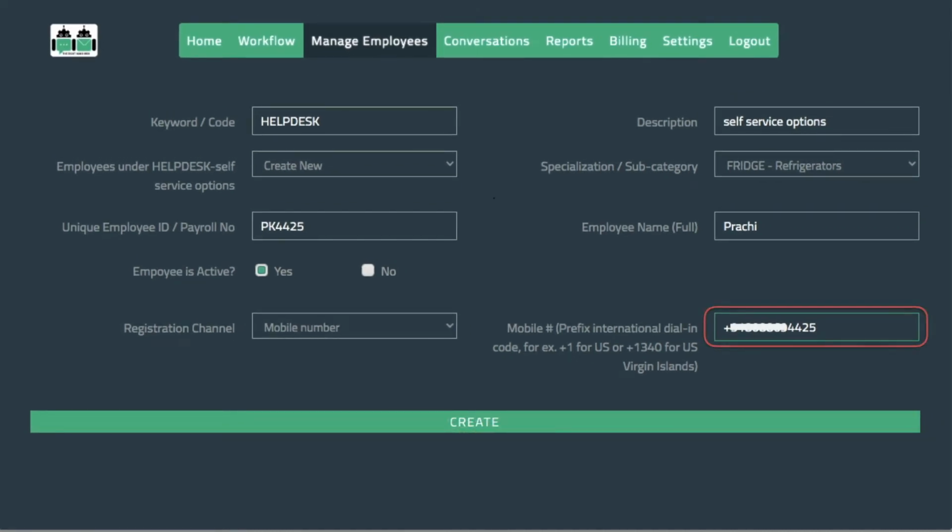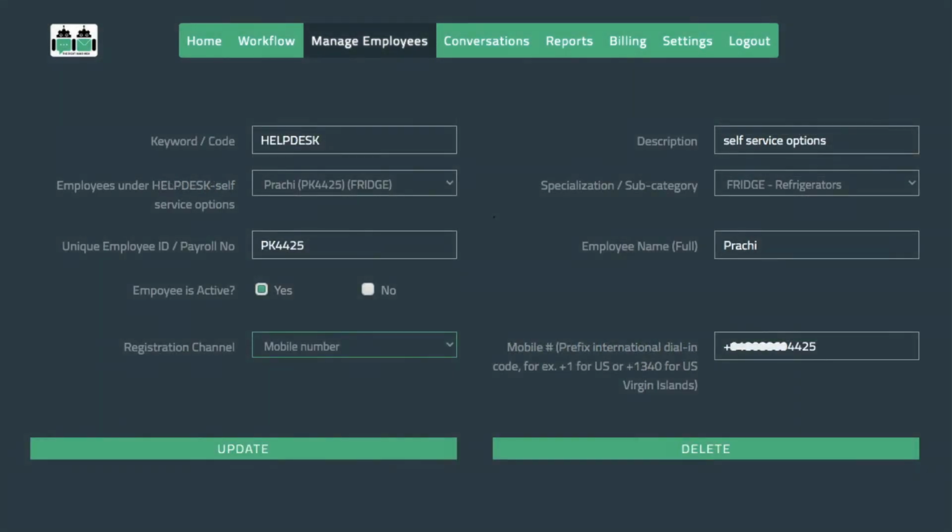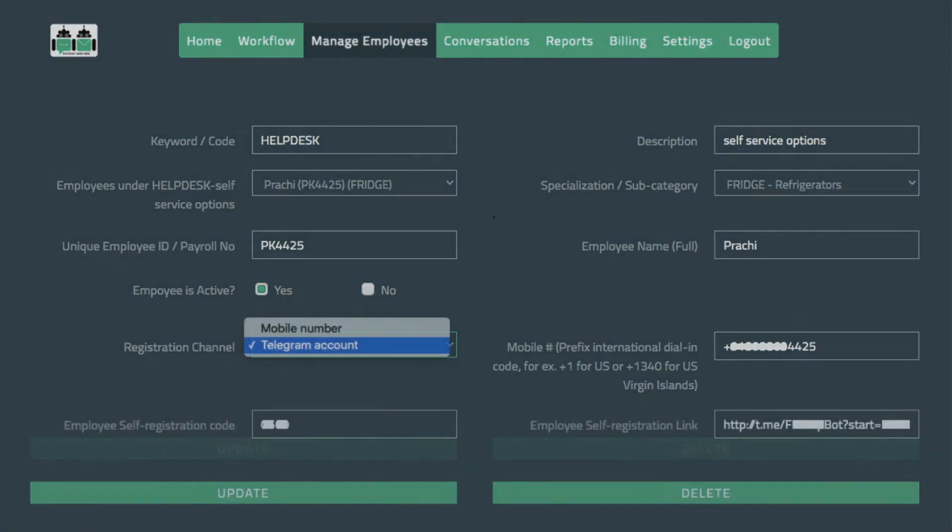Finally, we enter the mobile number of your employee, along with the country dial-in code, and hit Create. If you do not have an SMS gateway set up, you will have to share the link and the instructions to your employees directly. If you want to do that, just select the registration channel as Telegram, and you will see the self-registration link, along with the registration code or OTP.